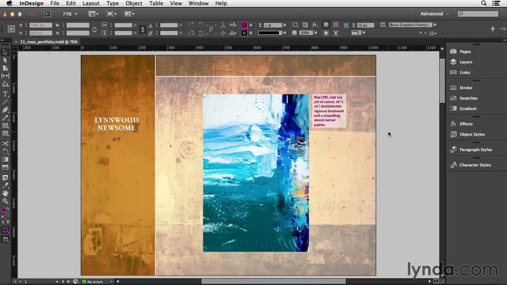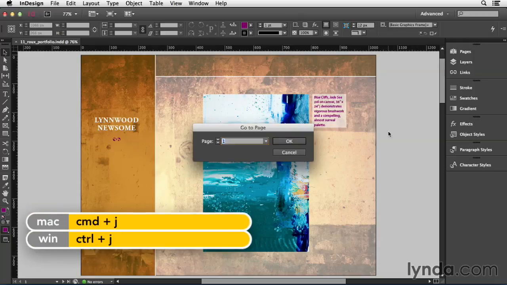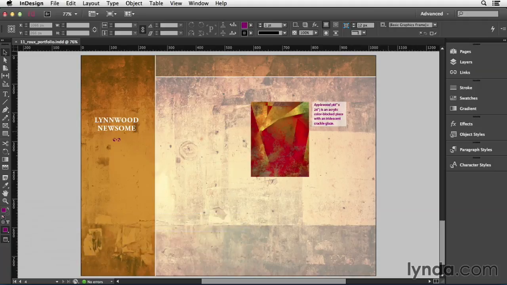I have my portfolio page open from the exercise files folder, and I'm going to jump to page 4 by pressing Command-J or Control-J on Windows, then typing 4 and hitting Enter or Return. Now on this page, this artwork just isn't the right size. I need to scale it up.